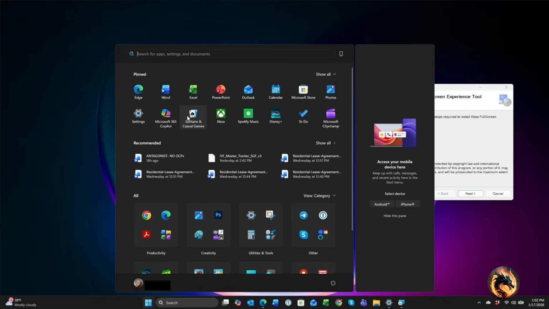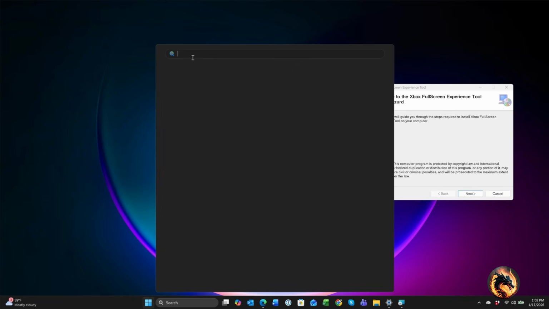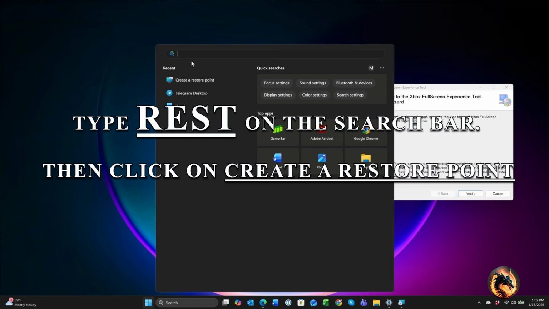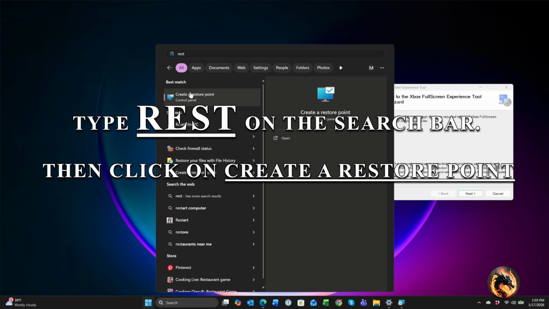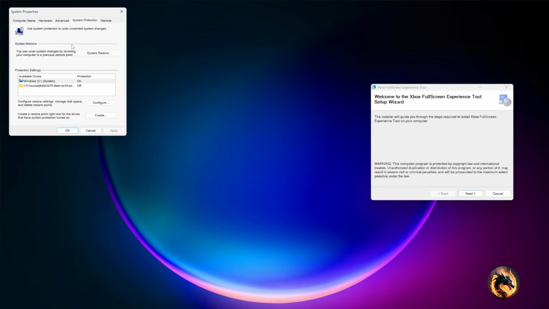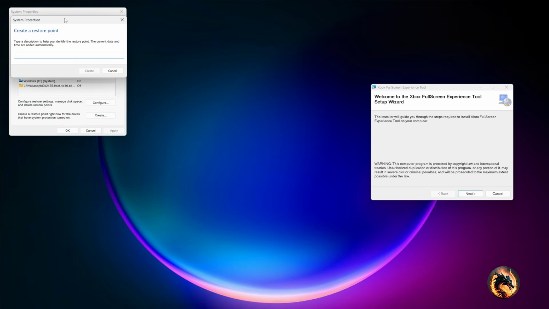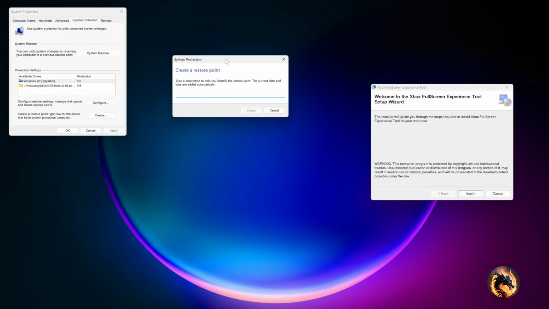Let's go here, and this is to give you peace of mind. Just write the word REST and you will get this here. It's Create a restore point. That's before we install this. And what we're gonna do is create a restore point. So what this does, for example, let's say anything goes wrong with your system, you can go back to before we made this change, before we made this installation.